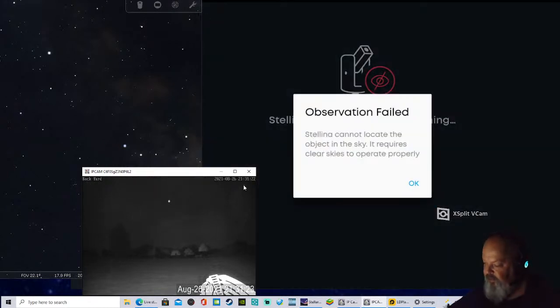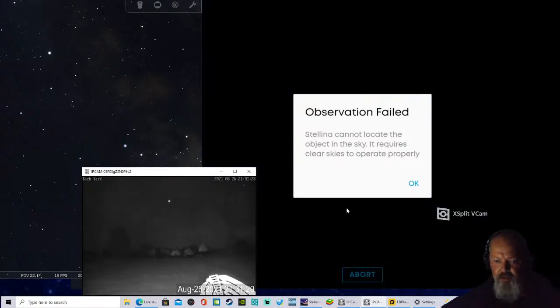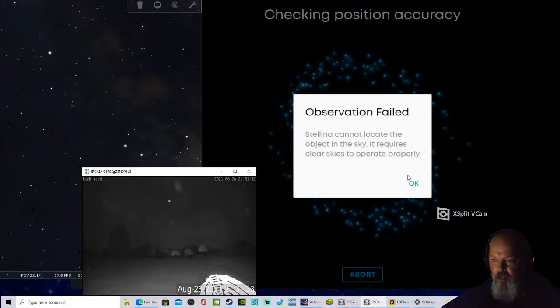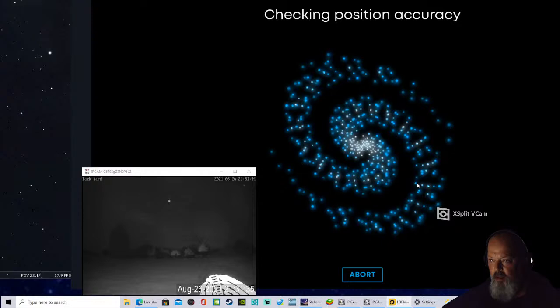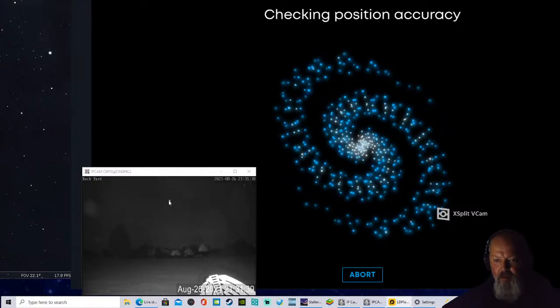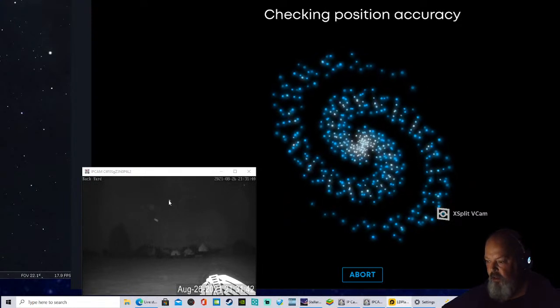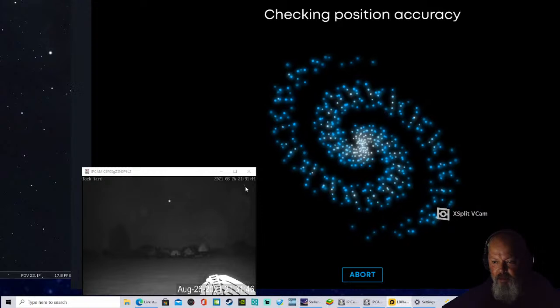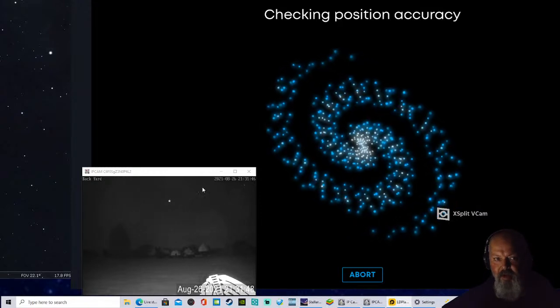Now I'm not sure. Oh, that observation's failed. I don't know why. It shouldn't have done. I can see it. Look, it's huge. I don't know why it's not picking that up. How huge that thing is. You can see it over the fence all right. And I'm not sure what that next star is to it, to the right there.